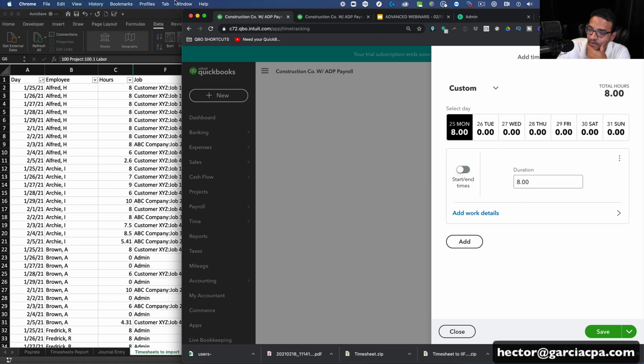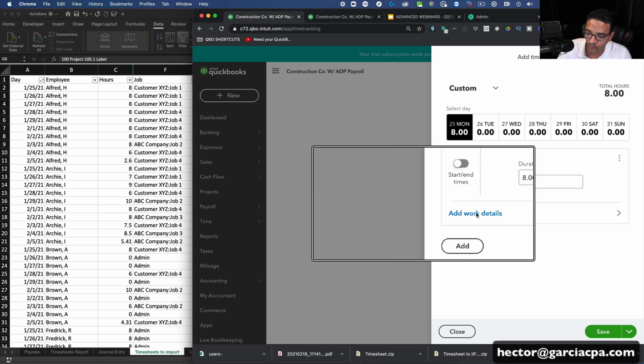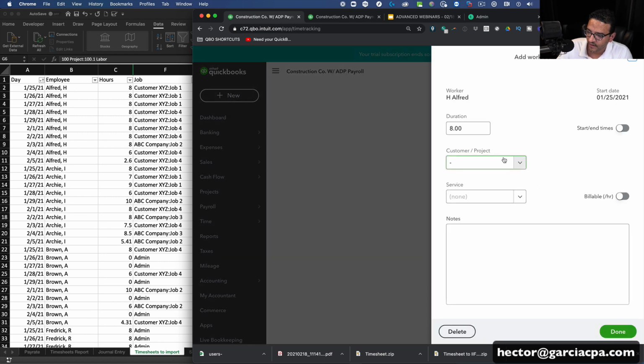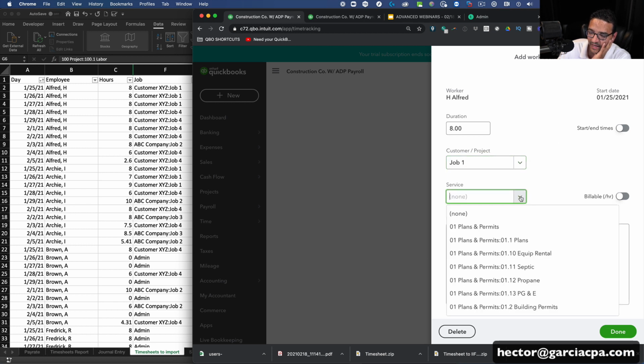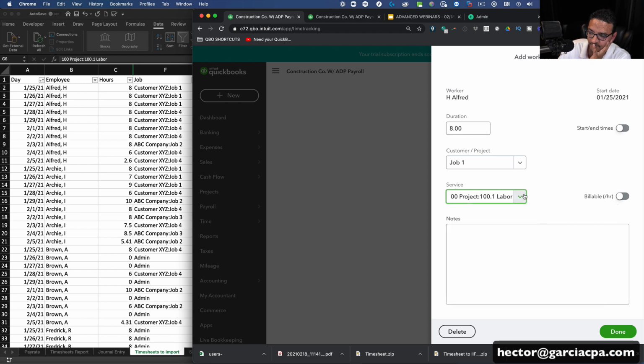Okay, there we go. So on Monday, worked 8 hours. And then I'm going to click on here where it says add work details, and I'm going to put the customer project. So in this case, this would be job one. Okay, and the service, I think it was labor. Okay, that's the one that we're using, because that's all we're doing. We're not going to mark it billable right now. All we're doing is saying on this day, on the 25th, Alfred worked 8 hours on this job. And then click on done.